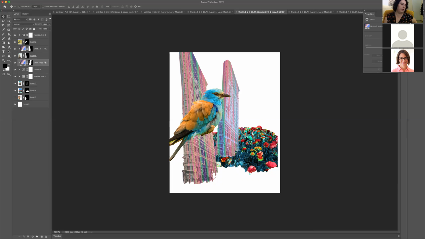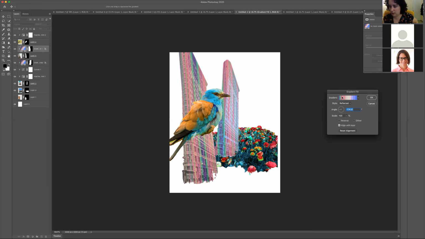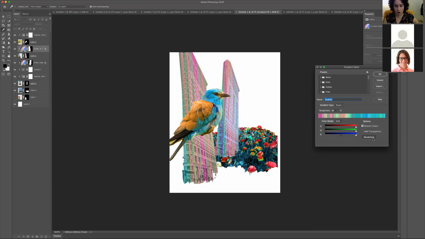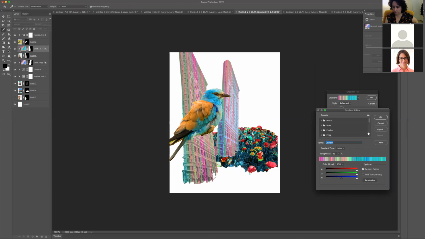Maybe the buildings are getting a little bit crowded. No, maybe I'll change the noise gradient on this one. Ooh. I like this one too. I'm gonna save this one. See how we have this one saved from last time? Uh-oh. Okay, it's back.